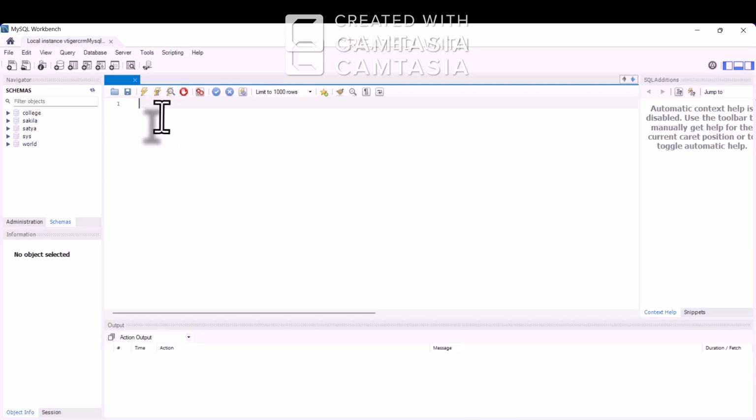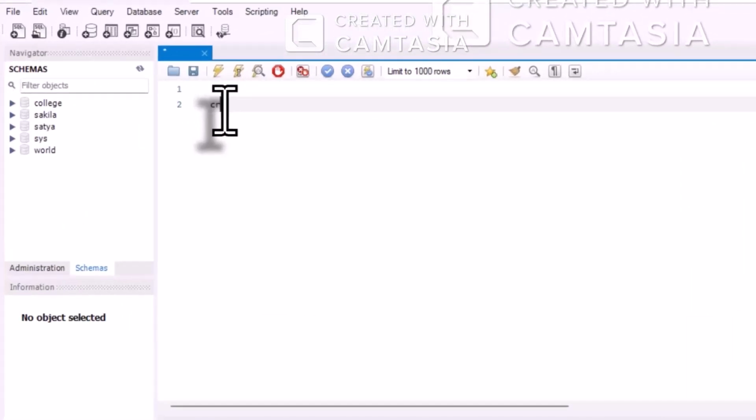Okay. Now we need to create a database, right? So how do we create a database? Once this is opened, you just write the query here. To create a database, we use the create command and write create database, because we need to create a database. What is the database that we want to create? Let me create a database called school. So create database school, give a semicolon.